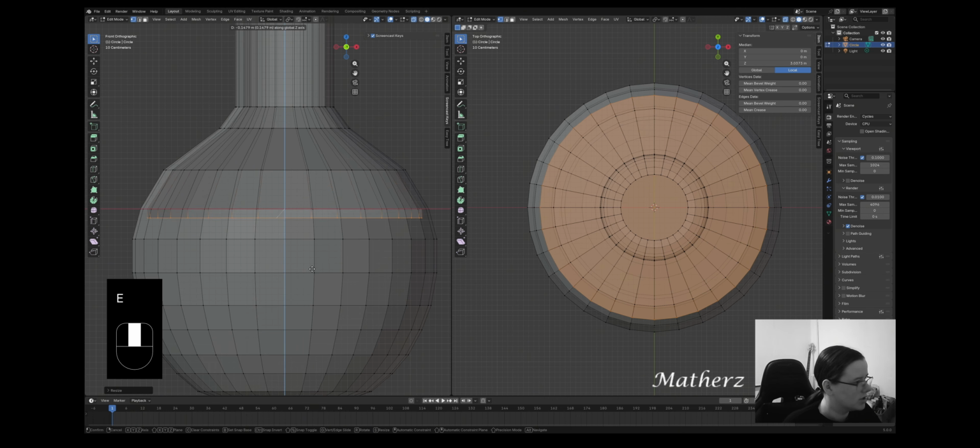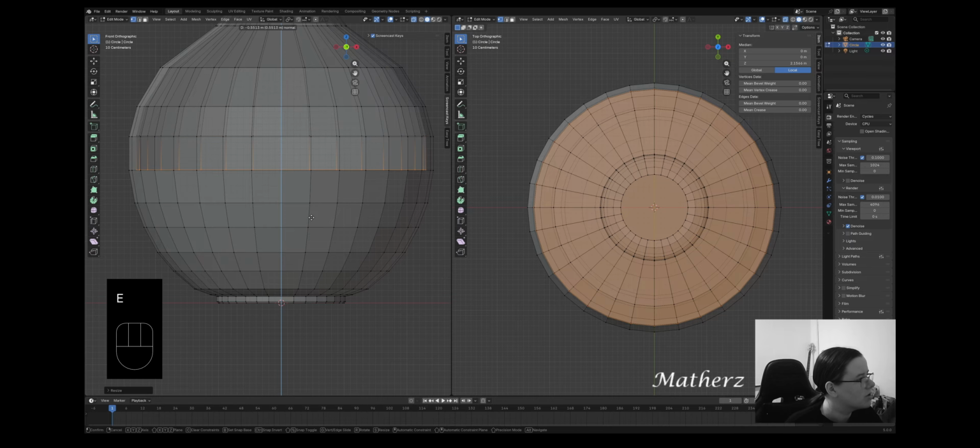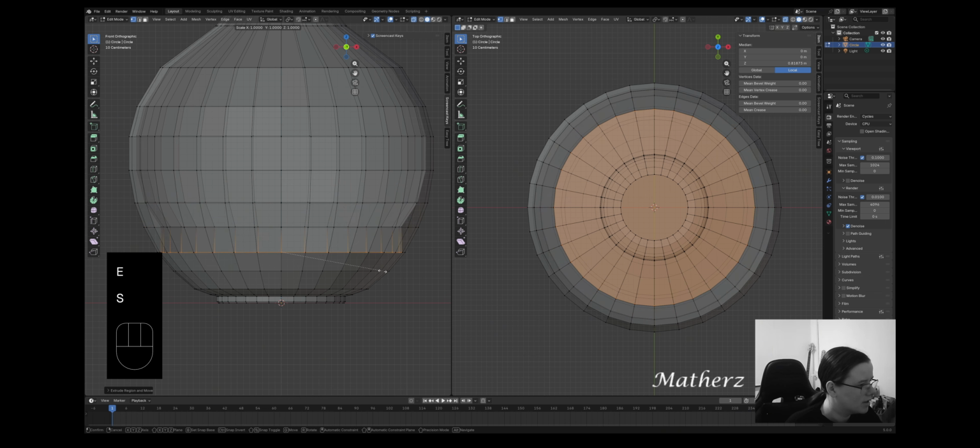We'll go E for extrude again, bring this down. Let's go S for scale. E for extrude, bring this down. And usually, when glass is blown, it tends to be thicker at the bottom. So we'll go ahead and just bring this in just ever so slightly. E for extrude again. S for scale, bring this down, as such. And I'm just going to go ahead and round this off on the inside.